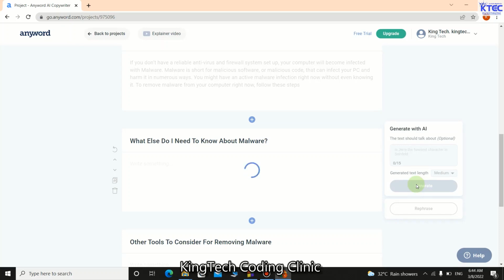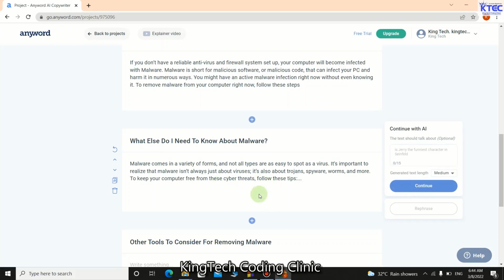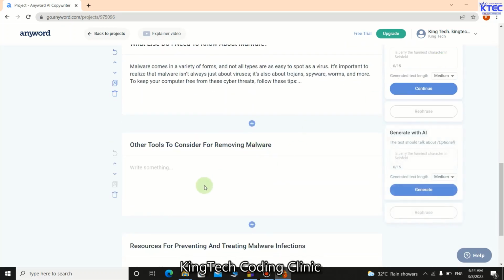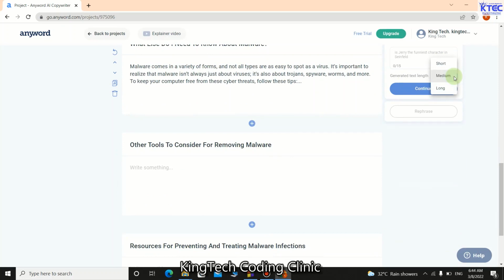Let's wait for it to get generated. Perfect. So you can go ahead and read about this as well. If you're comfortable, fine, you continue. Else, you can click on continue. It will regenerate again. So we have another option here: if you want to generate a long, short, or medium post, you can choose from them. Okay, so basically that is that.